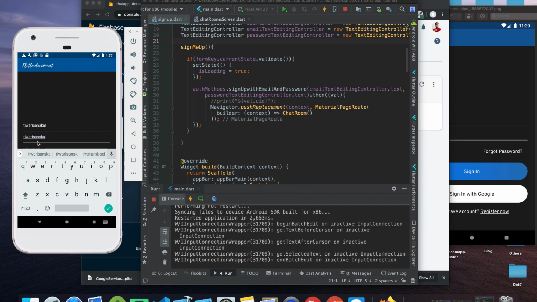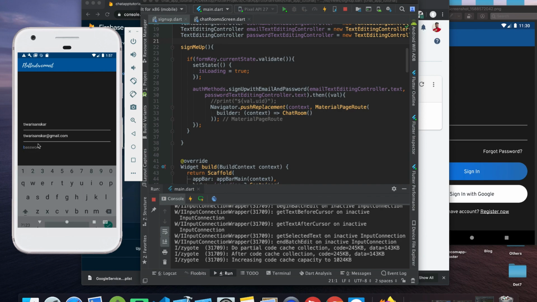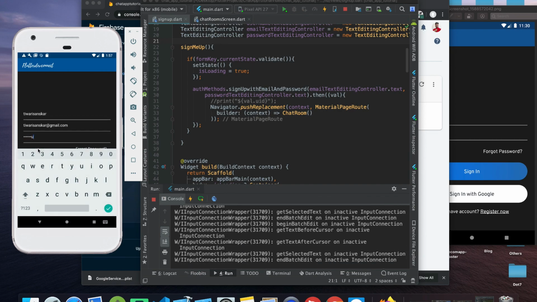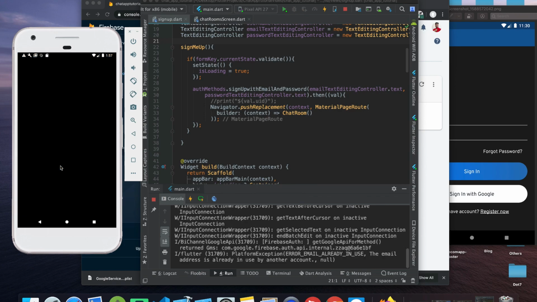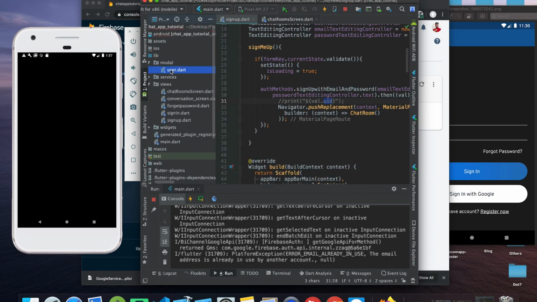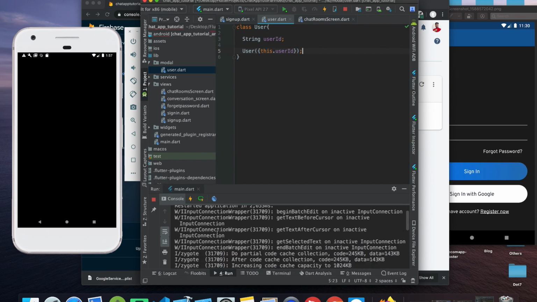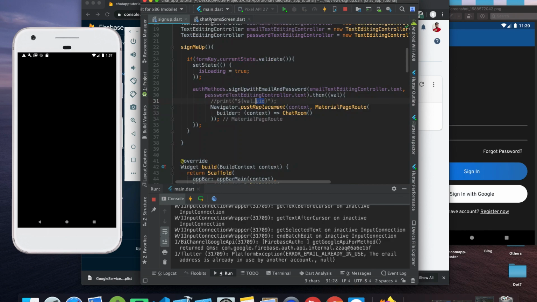Tiwari Sanskar @gmail.com, and let's provide it a password. Okay, so you can see we have successfully done that. The error which we were facing was basically that this is not the correct format of the UID which we have. Inside the user model, as it was saying that instance of model received, it is capital I. That was the problem. So once I removed that, it's working perfectly fine.